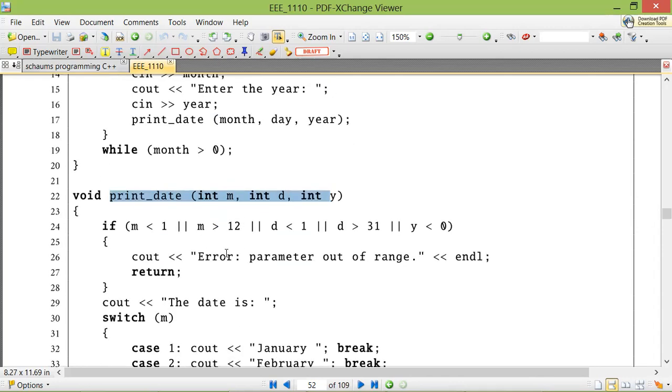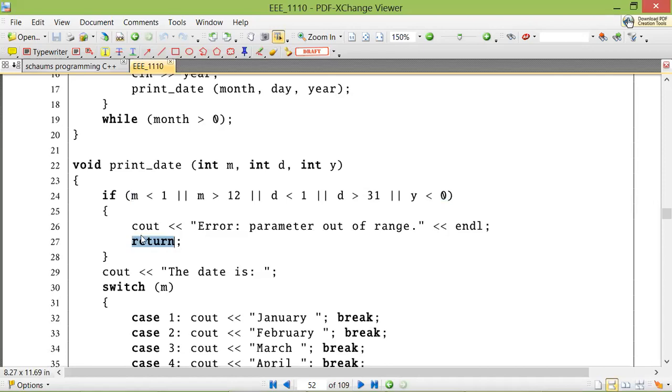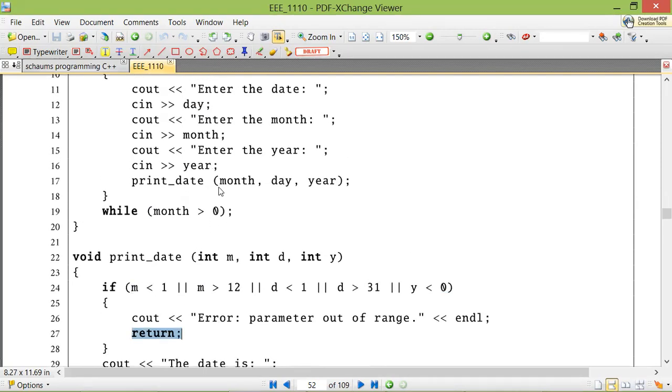When it wants to execute, if the range is not within a practical limit, the program will show the error, parameter out of range. And what will it do? It will return. Again, the question comes: this is a void function, so what will a void function return? A void function returns nothing. Here return means it goes back to the line where it is called. That means it again goes to line number 17.